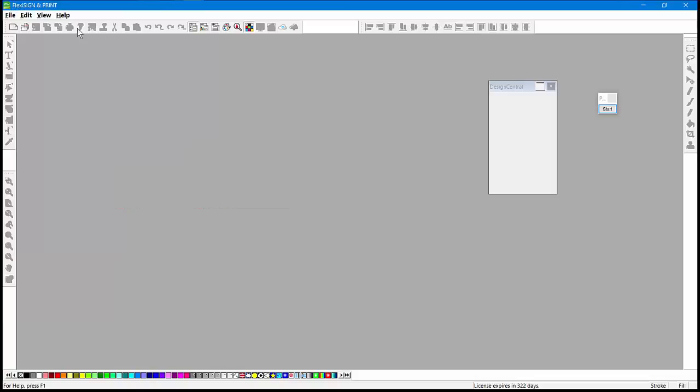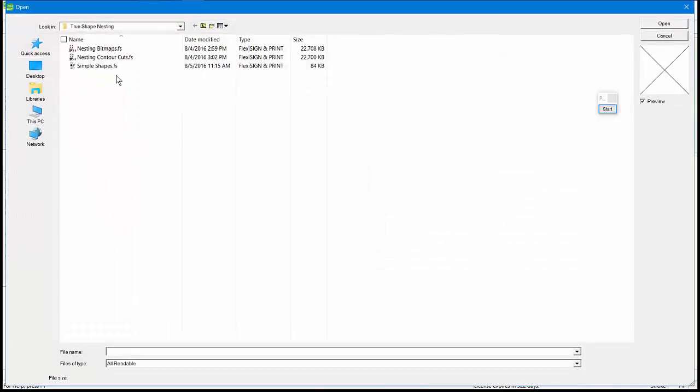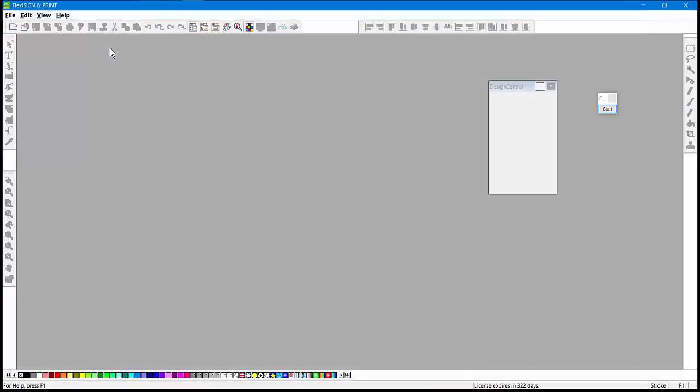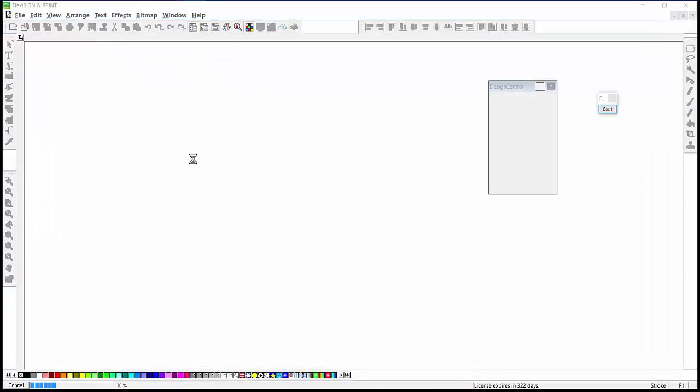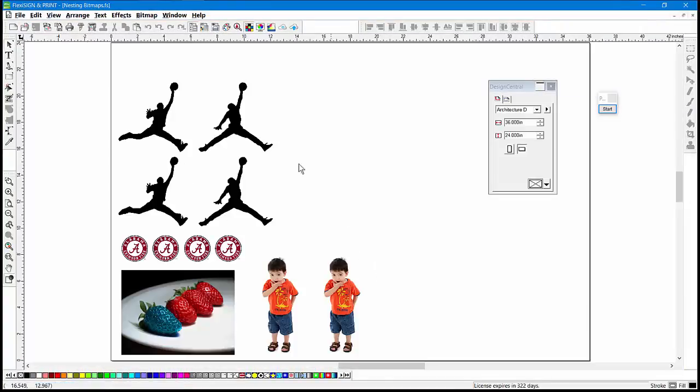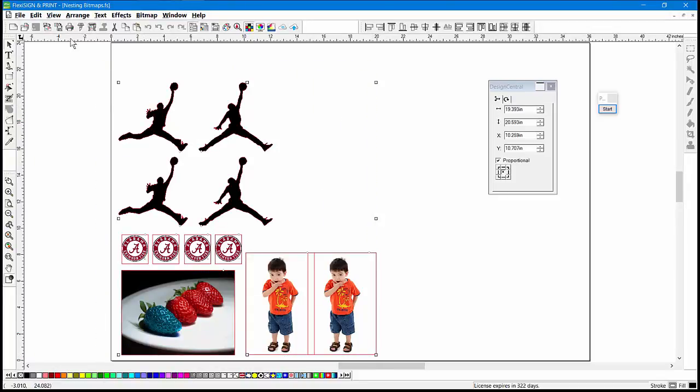Let's go back to our Flexi here, and I'm going to open up those files. This is the same file that we just got through looking at. There we go. And again, all I'm going to do is select those graphics, and I'm going to show you both again.